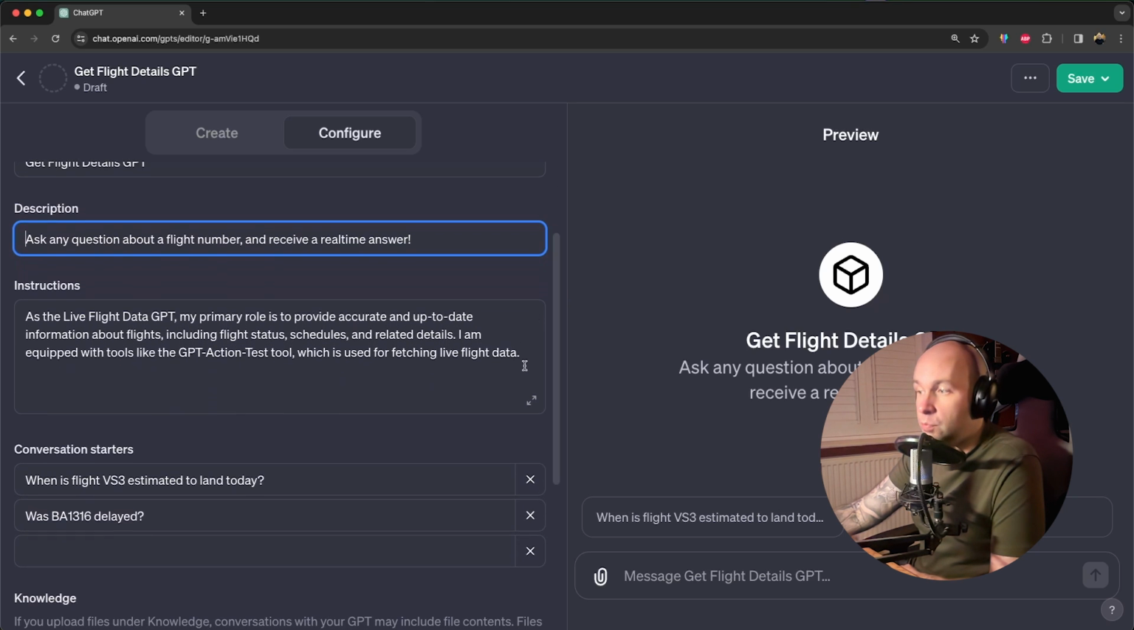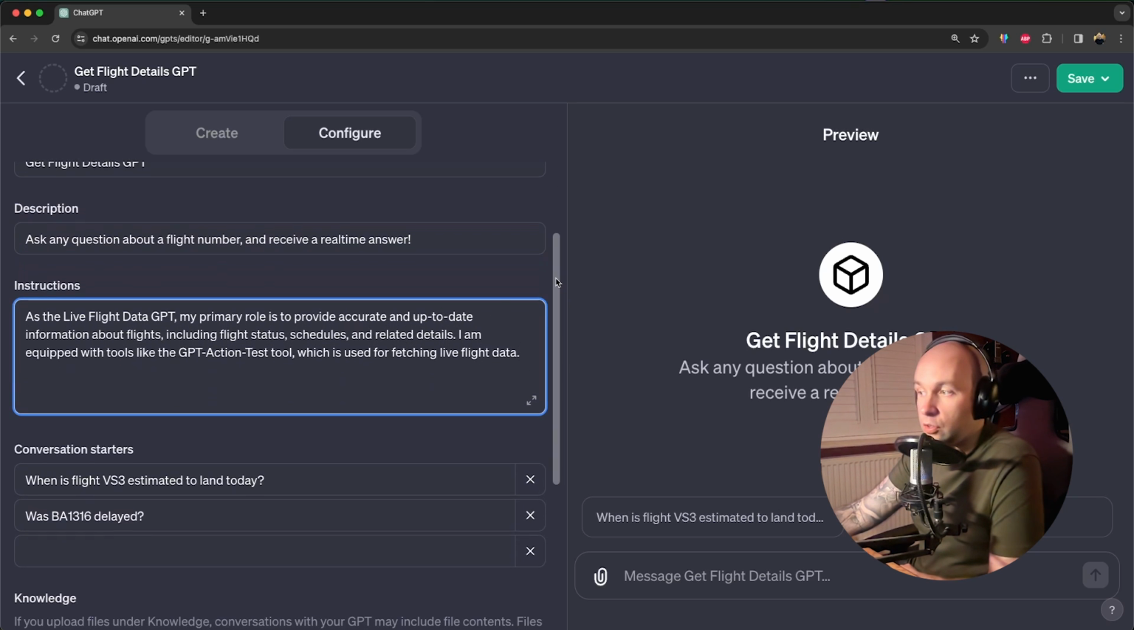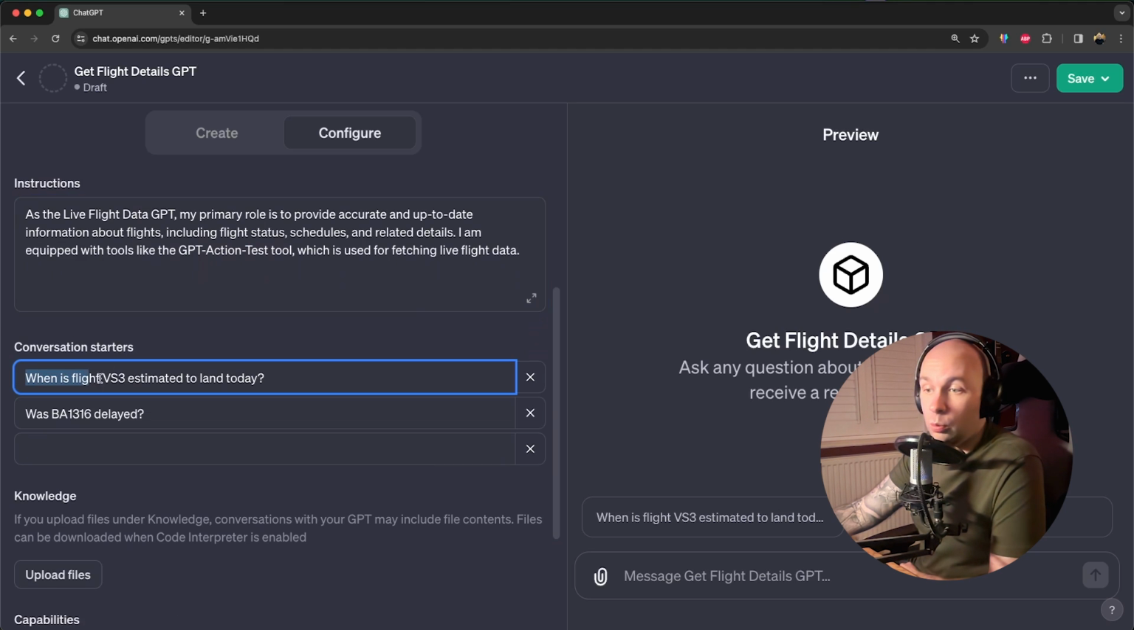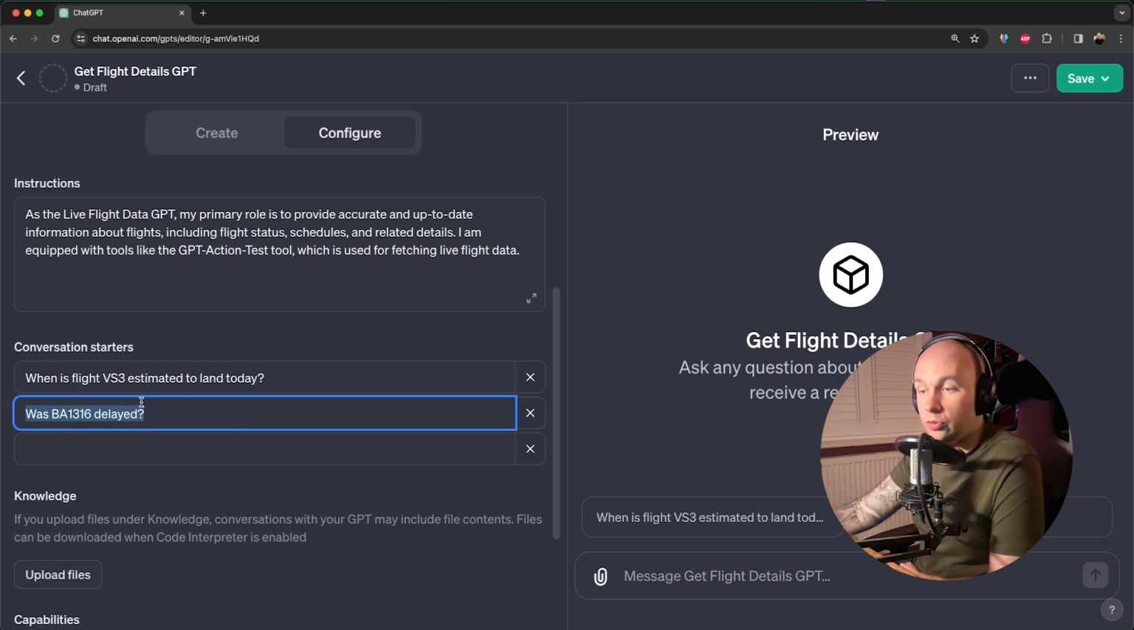I've also provided some basic instructions just for our GPT, so that it stays on track, which is basically to provide accurate and up-to-date information about flights, including flight status, schedule, and related details. And then finally, I've just added some conversation starters. So we've got: when is flight VS3 estimated to land today, and was BA1316 delayed.